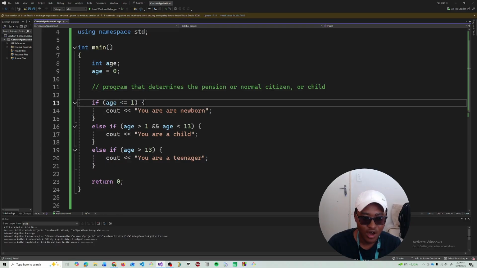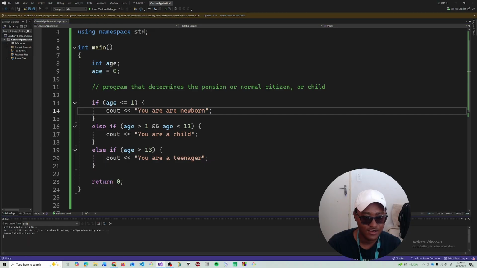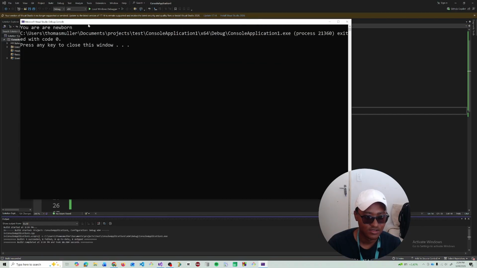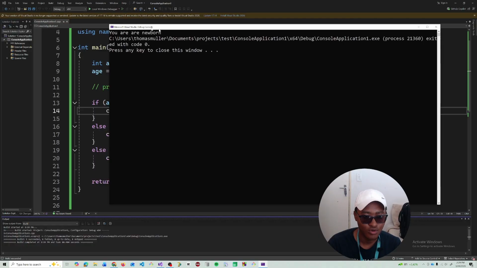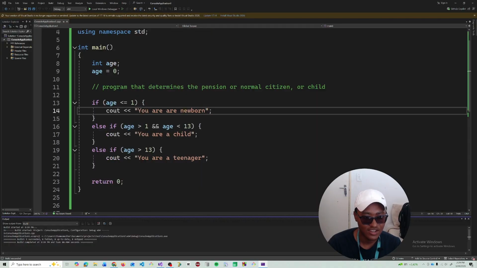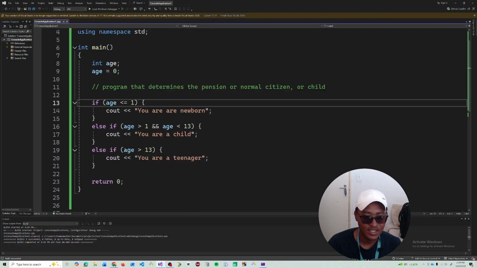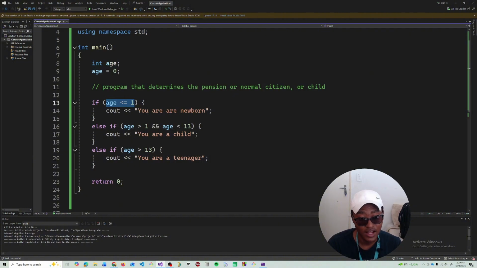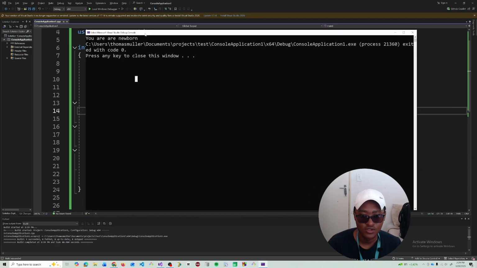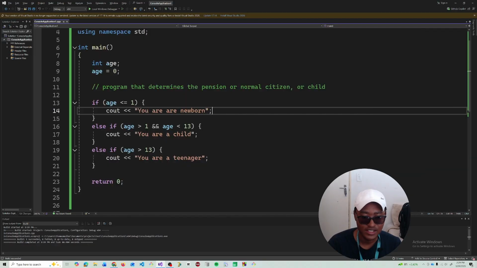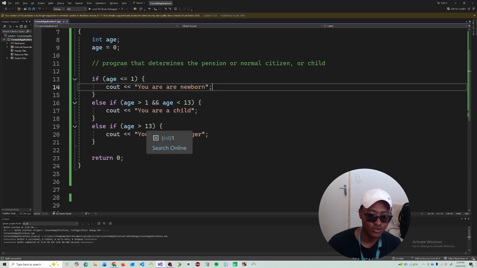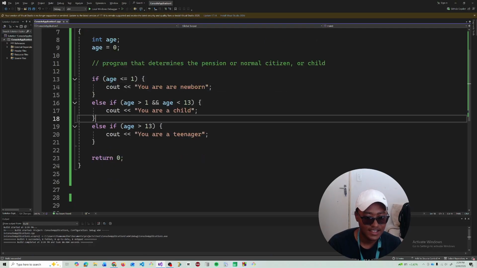If it is smaller or equal to 1, then you are a newborn. So if I run this, you see what we get: it says you are a newborn. Why? Because my age is 0, and the true statement is if your age is smaller or equal to 1, and 0 is smaller than 1, then you will get the statement you are a newborn. Okay, so that's basically how that works. So now let's continue on with the program. Here it says else if age is greater than 13, you are a teenager.